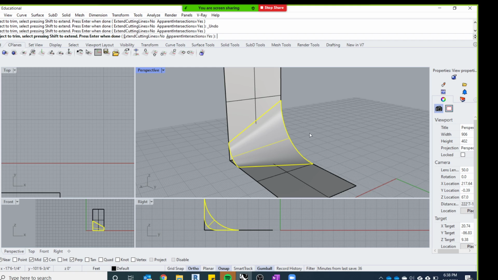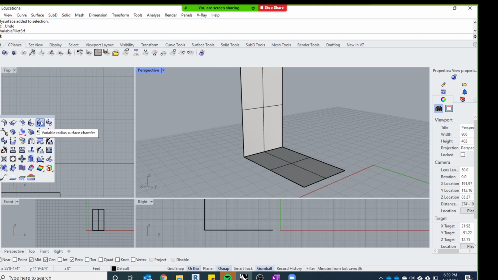Those are the two main things. There's a chamfer, which does the same thing, and there's a variable chamfer, the difference being it's not a curve; it's an angled chamfer. There are some other things here, like blend surface, which could be useful for some of you.